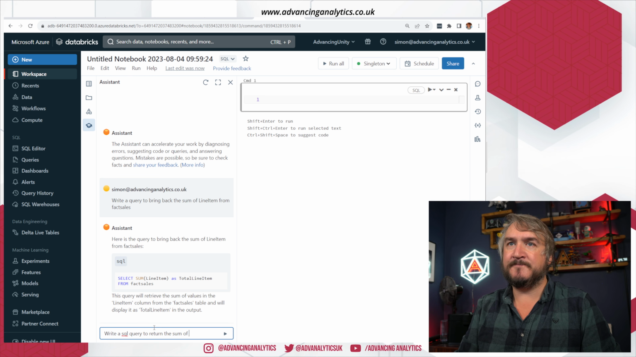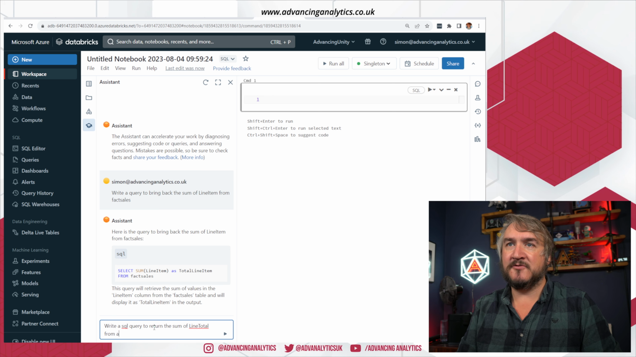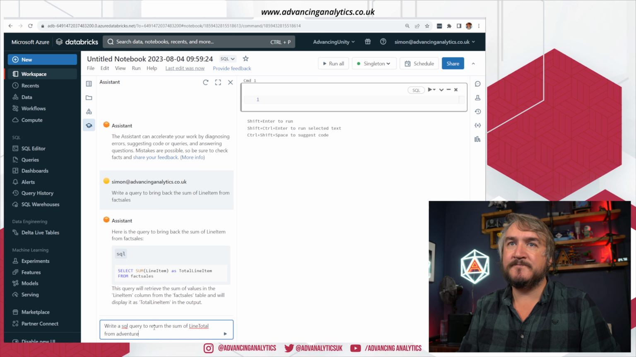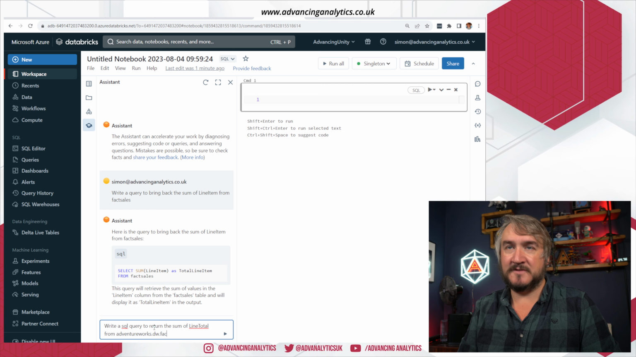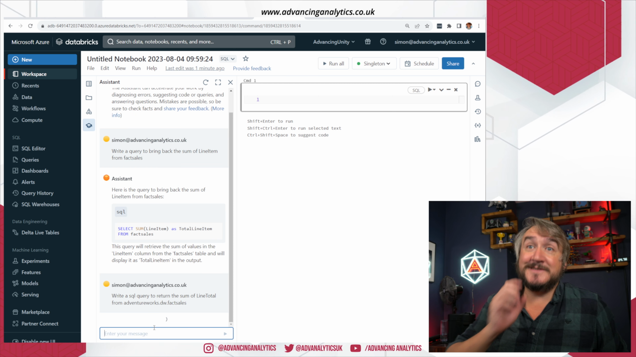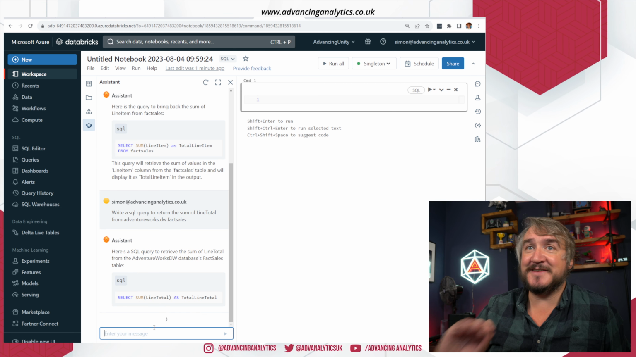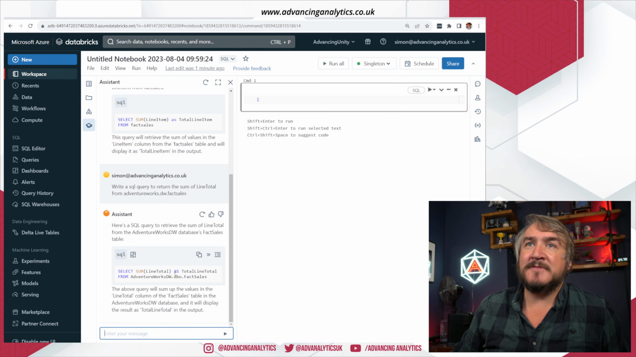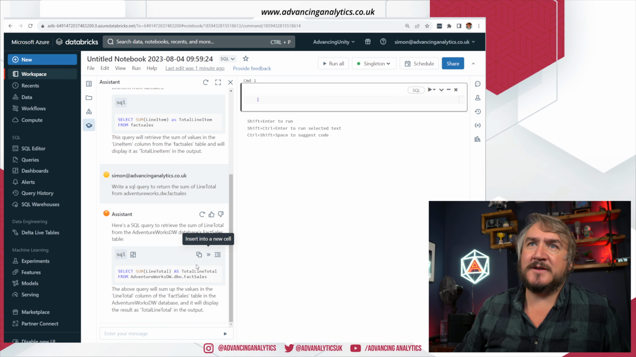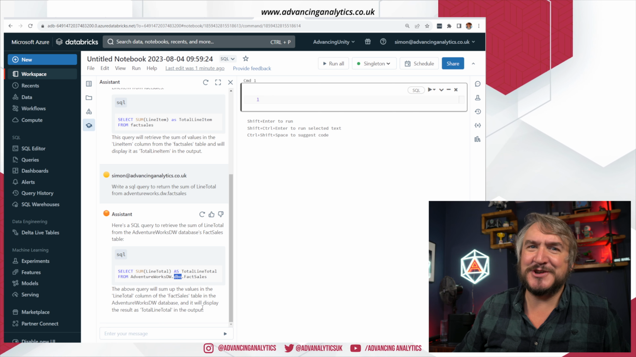Return the sum of line total from adventureworks.dw of fact sales. So it's got the full Unity catalog context of the table I'm looking for there. And yeah, that'll happily work. Oh, no, it won't. It's assumed DBO.